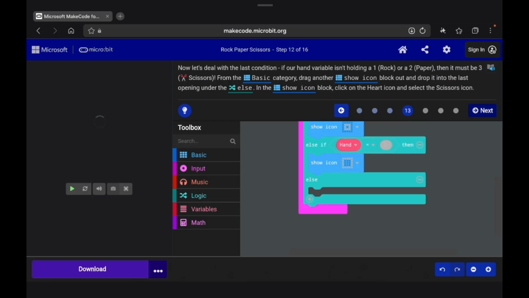Alright, let's deal with the last condition. If the variable hand is not rock or paper, then it must be 3, which is scissors. From the basic category, drag another show icon block and drop it into the last opening under the else. In the show icon block, click on the heart icon and select the scissors. Okay, I'll be back. Alright guys, I'm back.